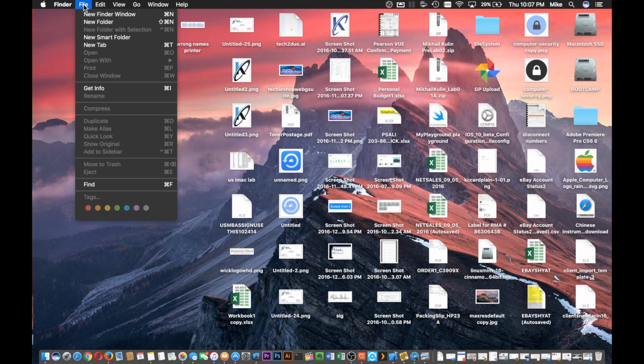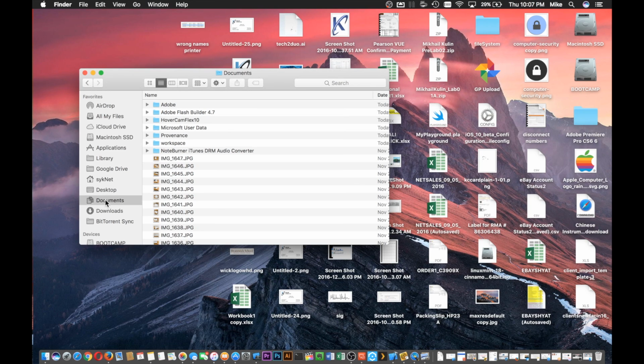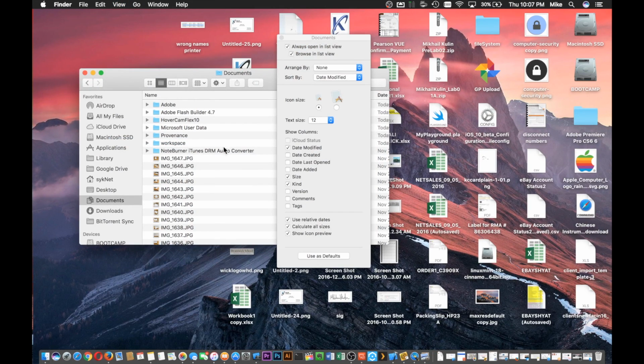So what we'll do here is go into File, New Finder Window. Okay, and from the Finder window, you should have a favorites bar, and within the favorites bar, let's just go into Documents, for instance. Okay, and then from Documents, we'll go into View and Show View Options. The shortcut is also Command J if you prefer to use a shortcut method. Excellent. And now from here, if you look towards the bottom, you'll see where it says Show Icon Preview. Let's disable that. Okay, and also disable Calculate All Sizes.